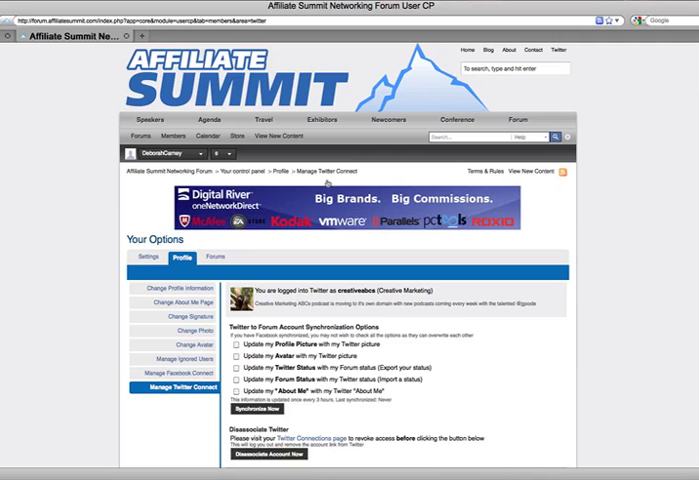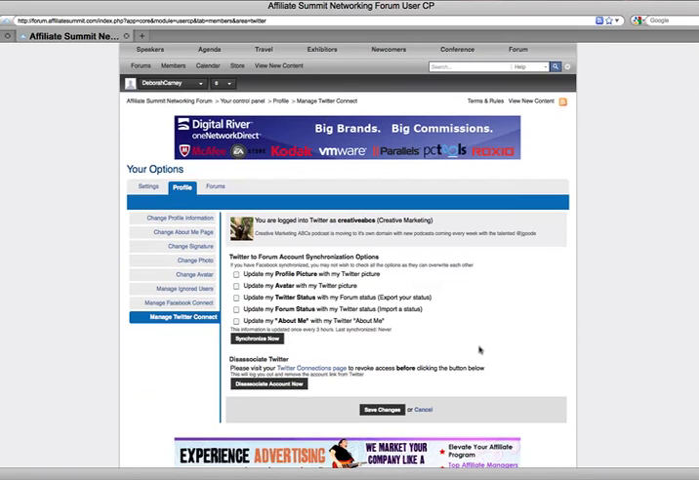And you never have to give them your email address or your login. It's an automatic login. So you can update your profile and your avatar from your Twitter picture, and you can update your forum status with your Twitter status, which is what a lot of people are doing on those statuses. And you can also bring in your About Me from Twitter. So let's see what happens.